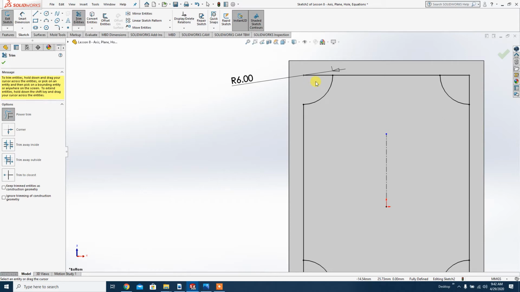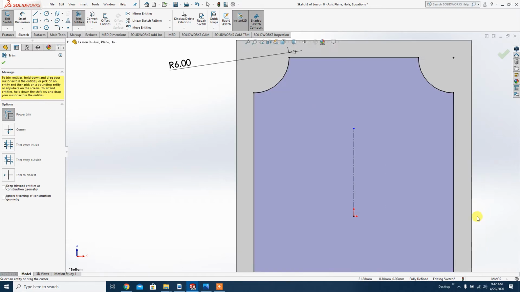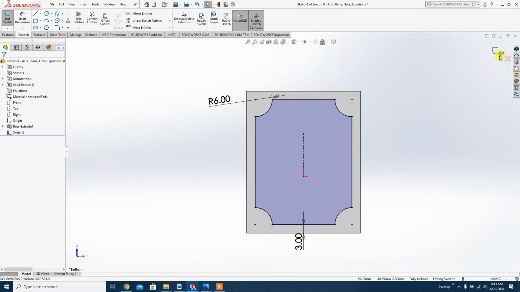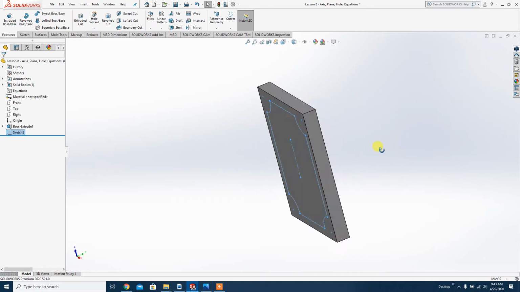Okay, I do the same. I click and hold my mouse and I drag it on the arc I want to trim, and so on. As a preview, you see that I have a closed entity, which is this one. I exit the trim, I exit also the sketch.